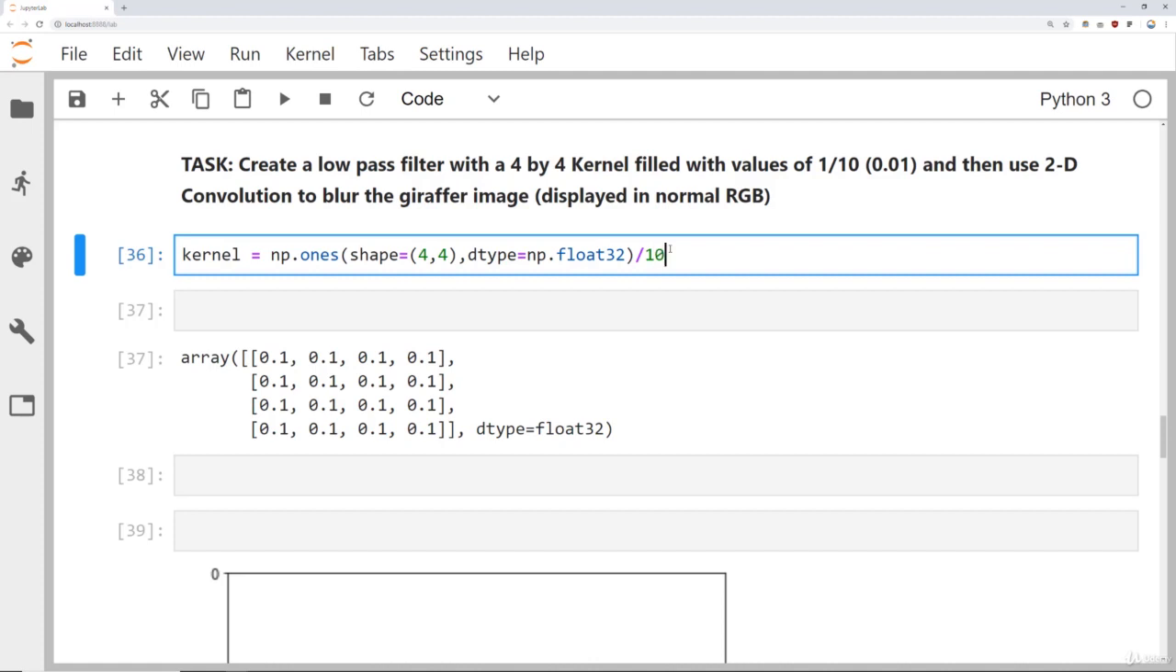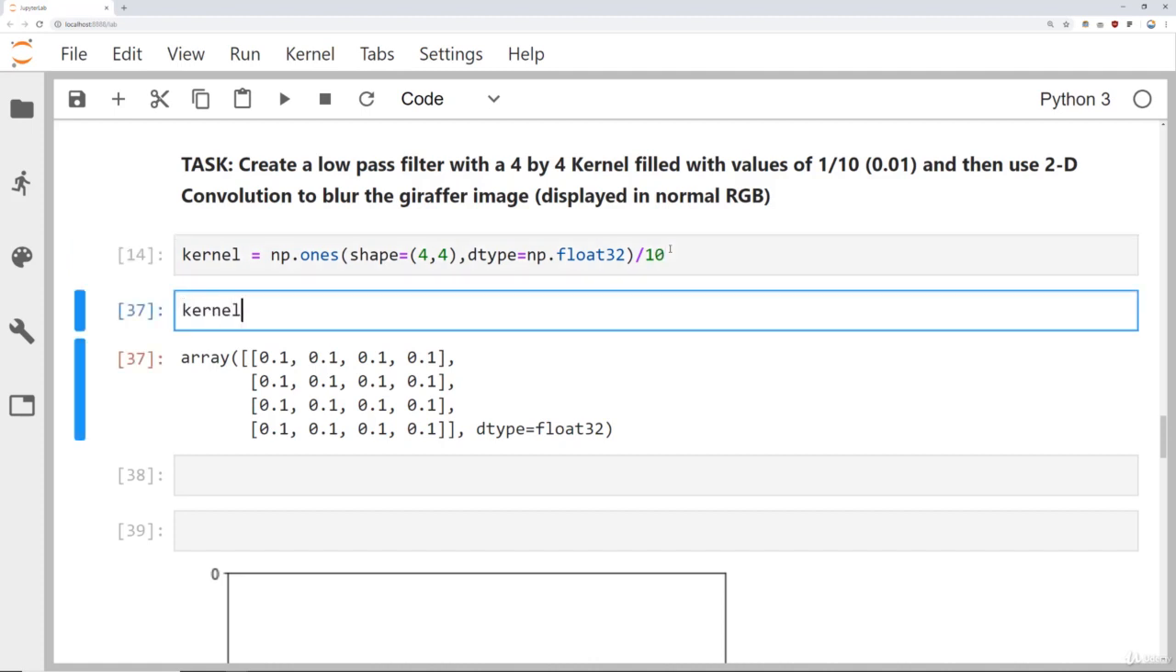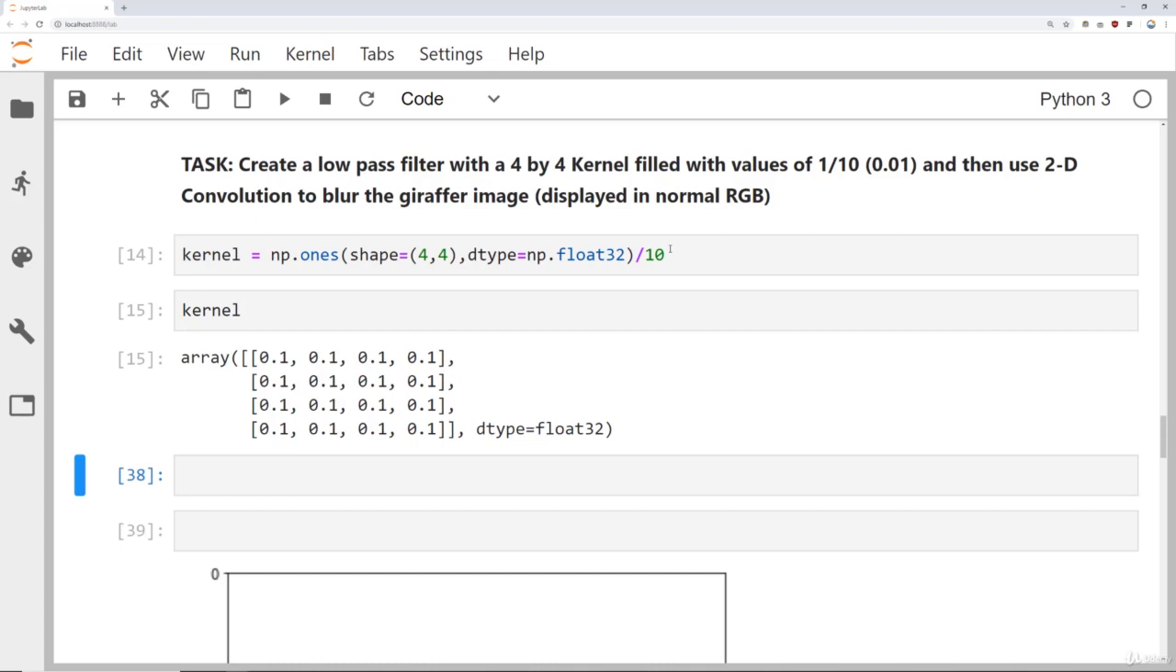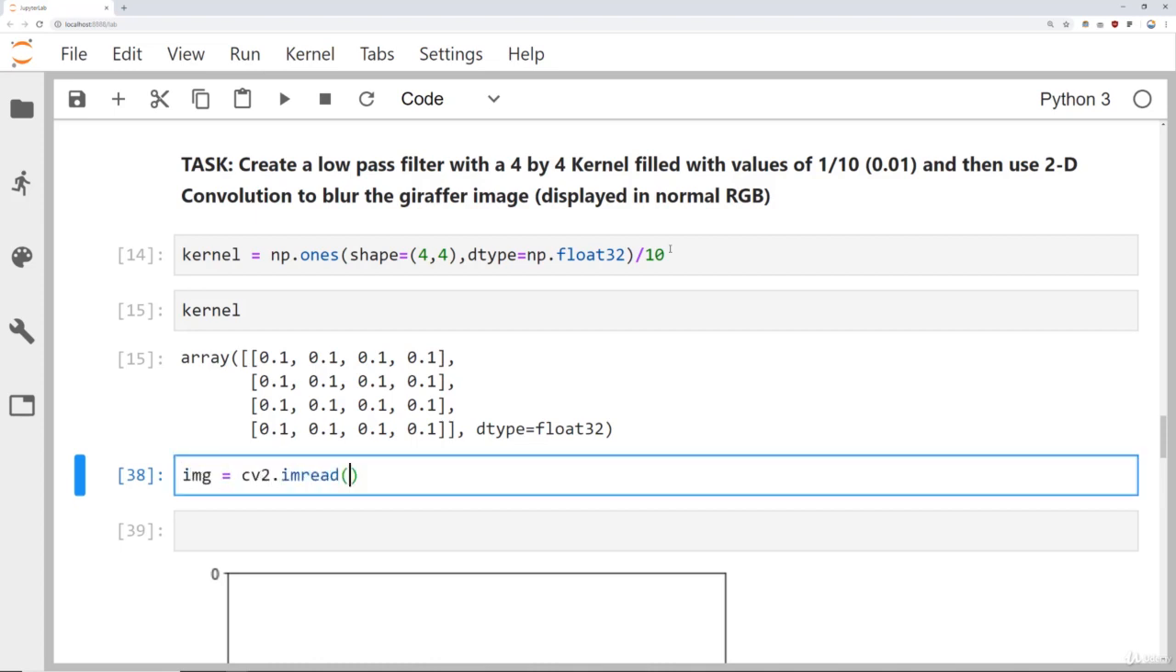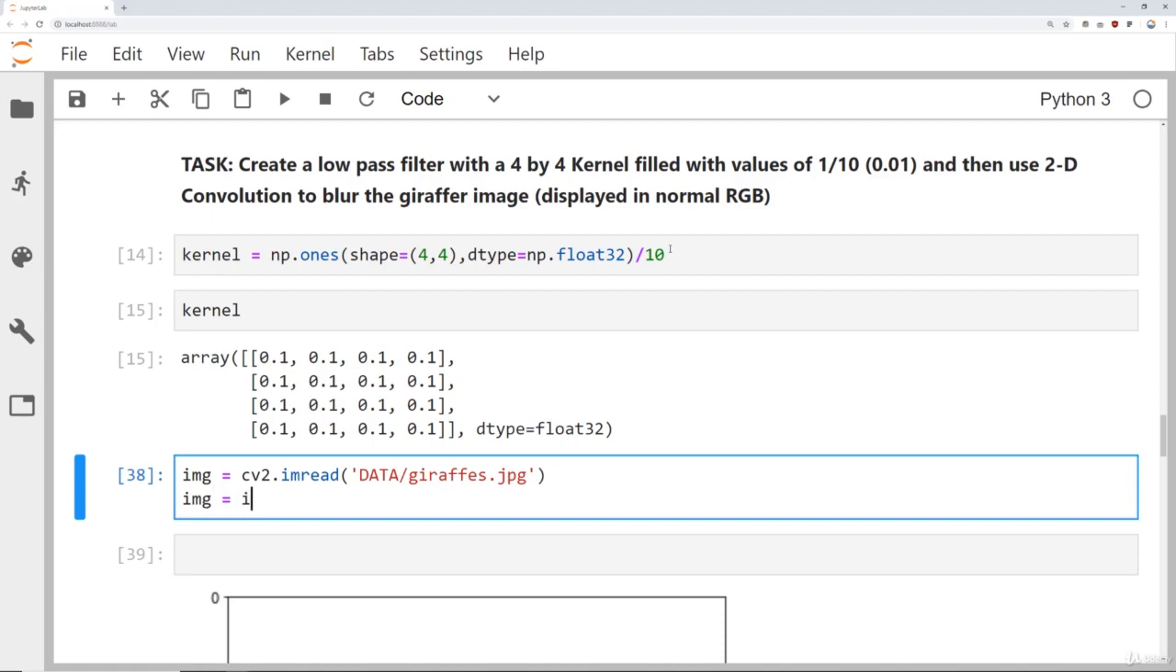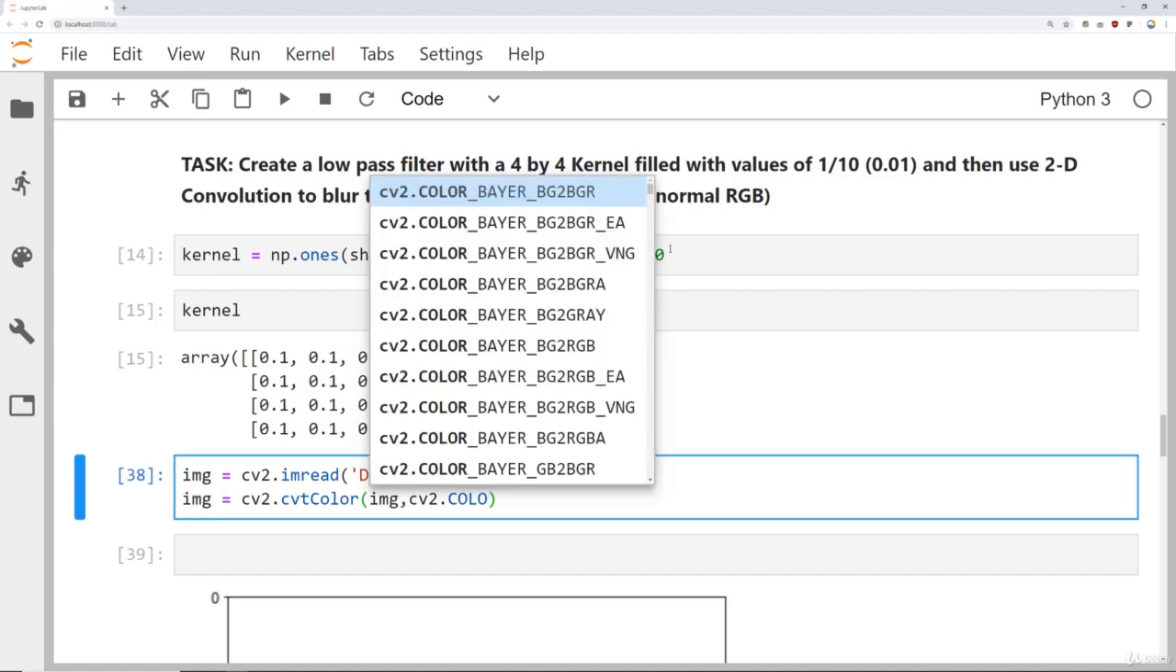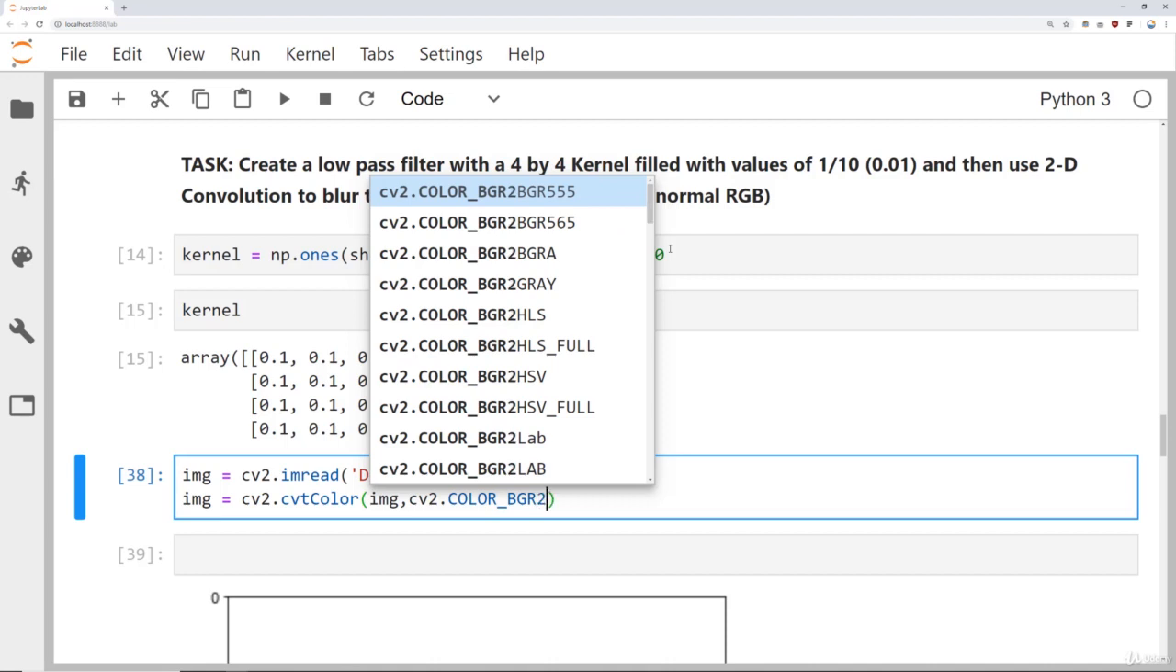So in the lecture I think we divided by 25. And if we display the kernel, we get back those expected results. Let's now read in the image afresh, so we'll say cv2.imread, and we'll pass in data, and grab the giraffes JPEG, and I'm going to make sure to convert it to the correct color space. We'll say cv2.cvtColor, pass in the image, and then we'll say cv2.COLOR, and in this case, we're going from, again, BGR to RGB.